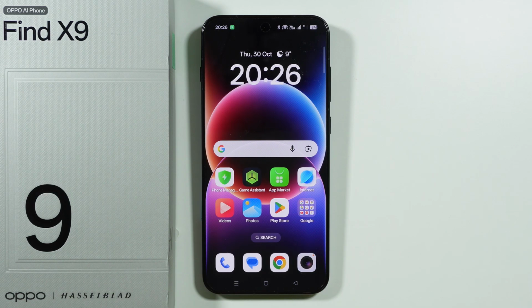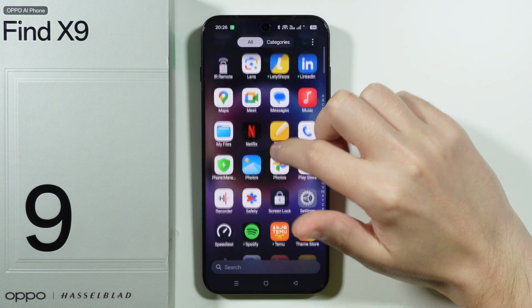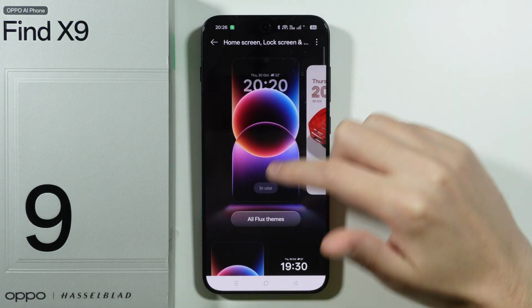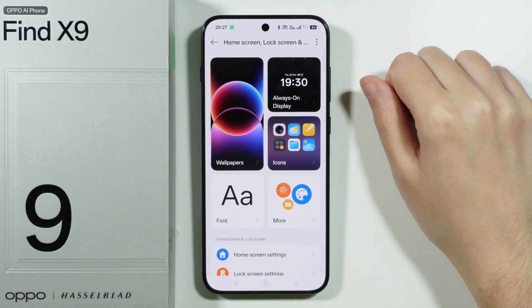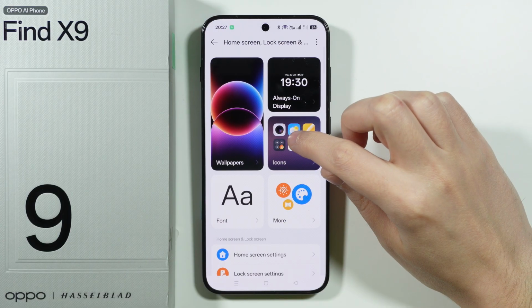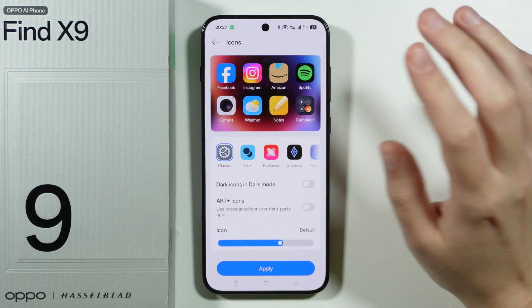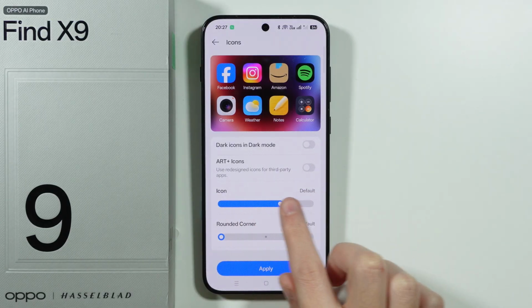If you want to change icon size on OPPO Find X9, first of all we can go to Settings. Over here in Settings, choose Home Screen, Lock Screen and Style, and we can swipe up over here in order to open this menu. Now we can go to Icons, and here we have the personalization of icons, and in here we can find the icon slider.